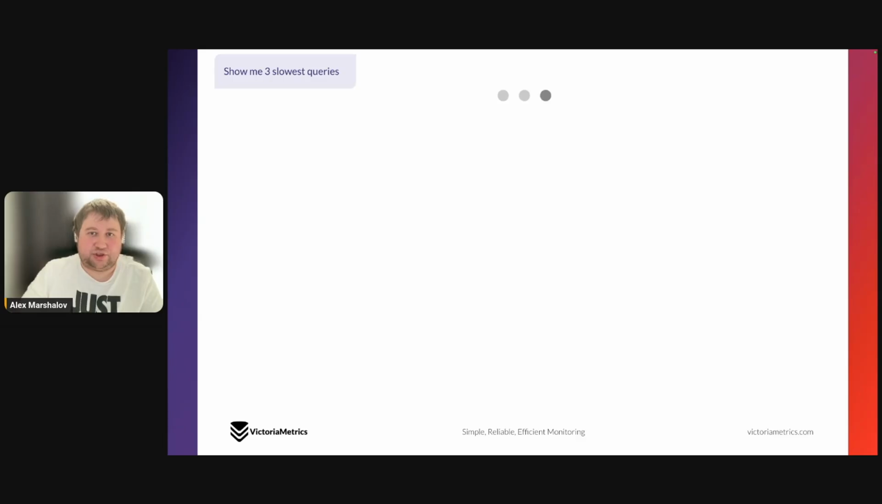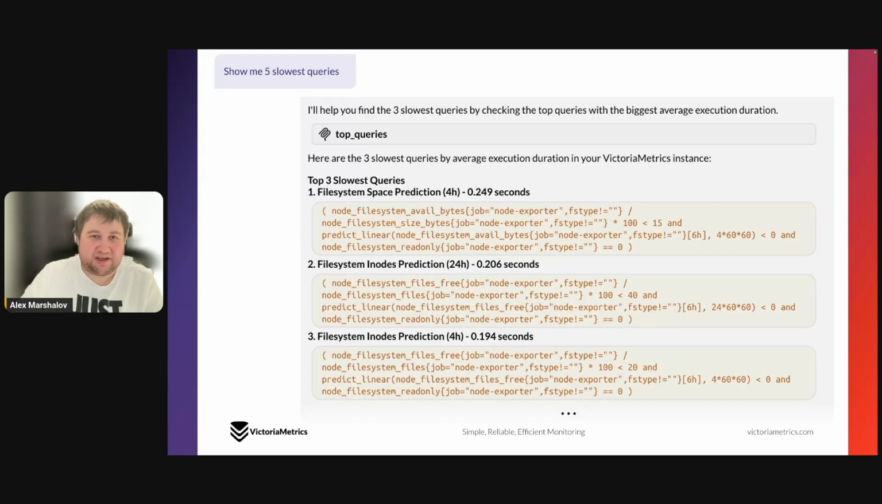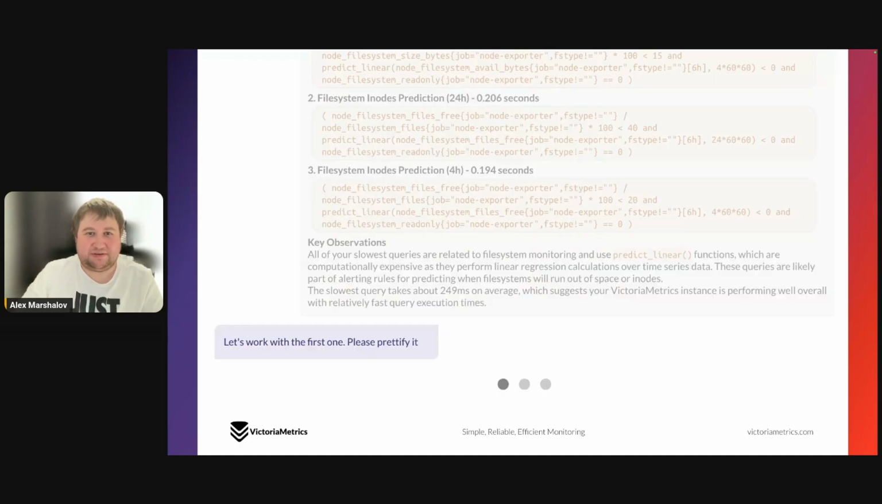Okay, assistant, show me 3 slowest queries. New MCP tool again, and also note the wording here. The assistant, in its thinking, translated slowest queries to the top queries with the biggest average execution duration. It's really great. Well, we can observe our slowest queries with average execution times. Let's work with the first one from now on, and now it looks a bit ugly.